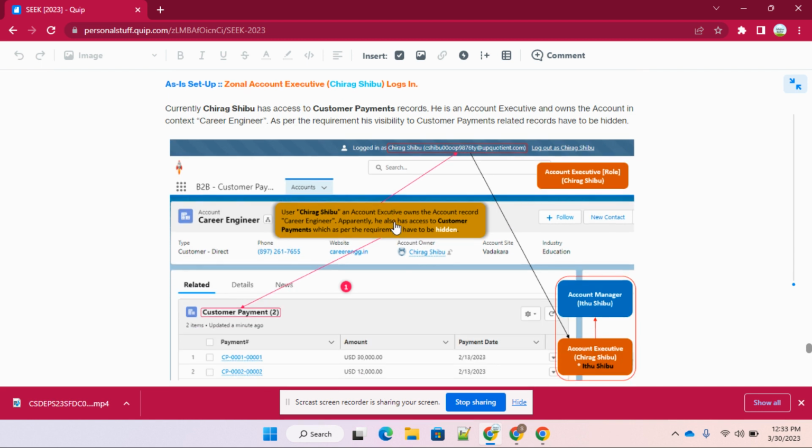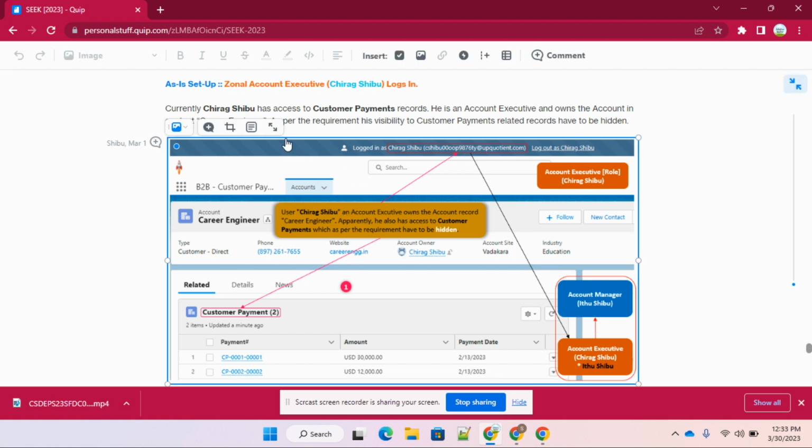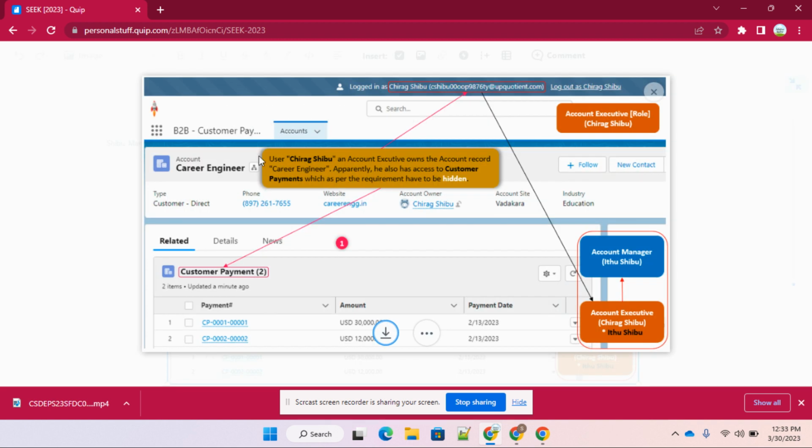And the access setup: the zonal account executive, Chirag Shibu, who reports to Itu Shibu, logs in, and this is what he sees. He has access to the account record because he owns it, and now he has access to the customer payment records also. Okay, so this has to be hidden from him.